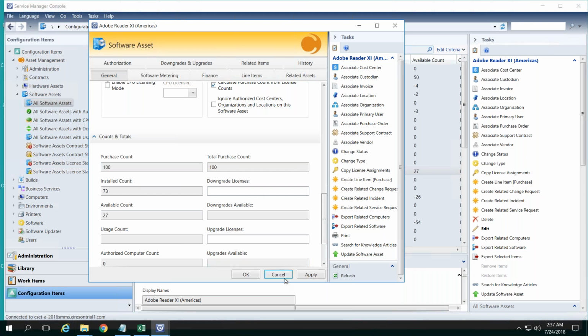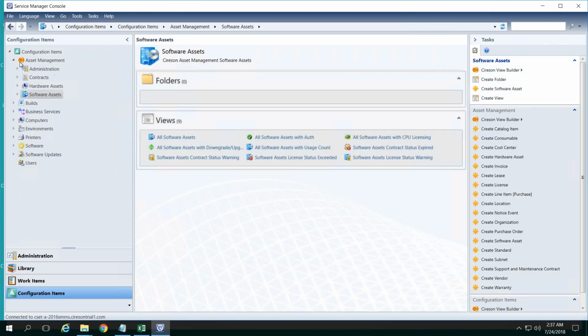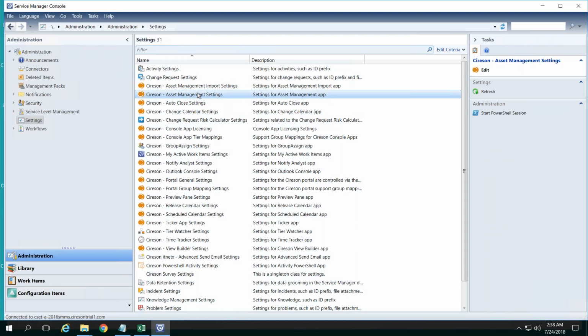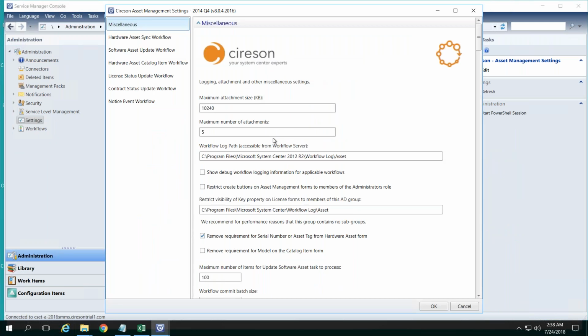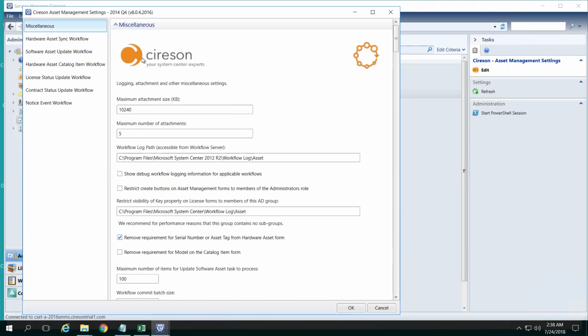I'm going to breeze through because I really want to get into importing the data here. One other thing I want to point out is that after you've installed, you're going to have your settings. The documentation is very clear on the settings, and because I'm running low on time, I'm not going to cover this.